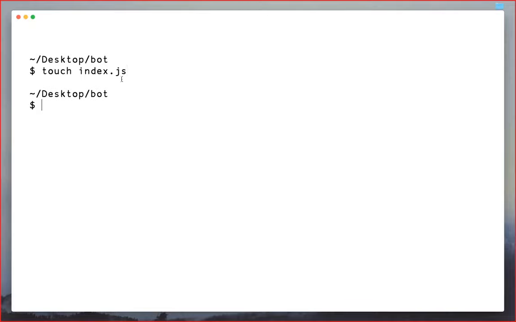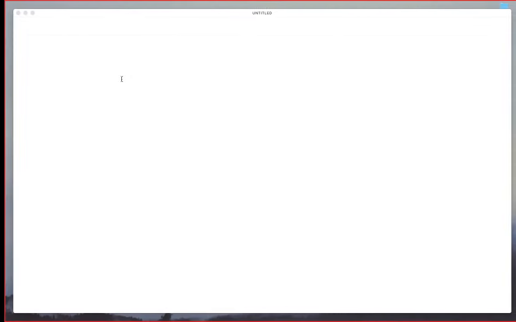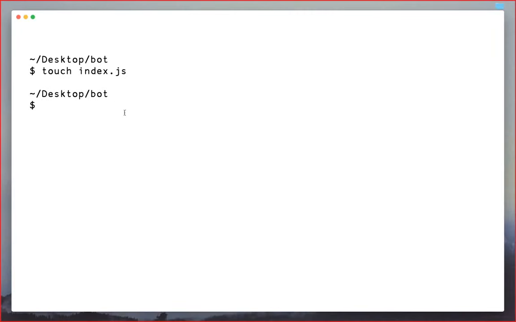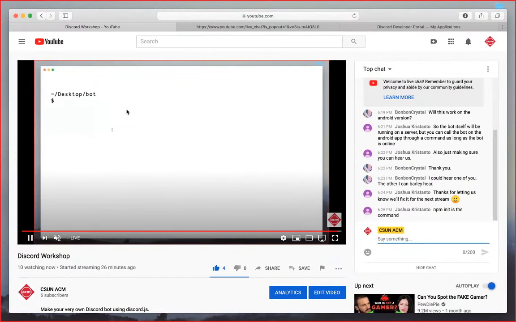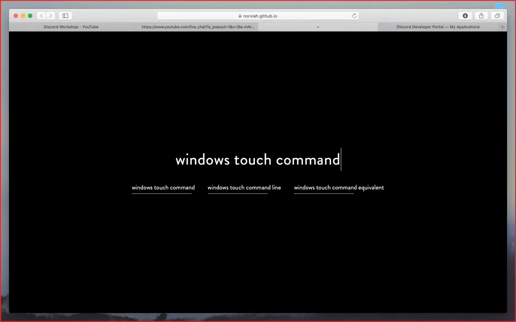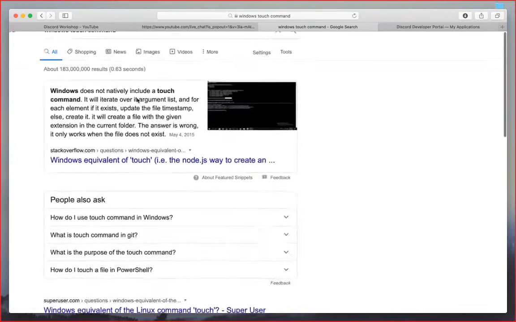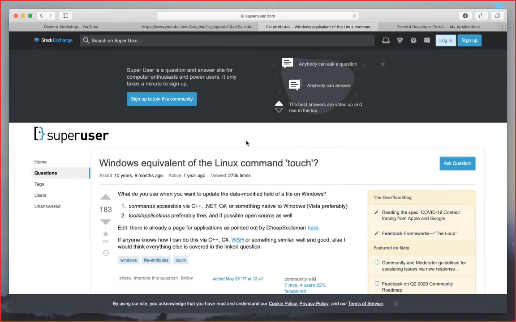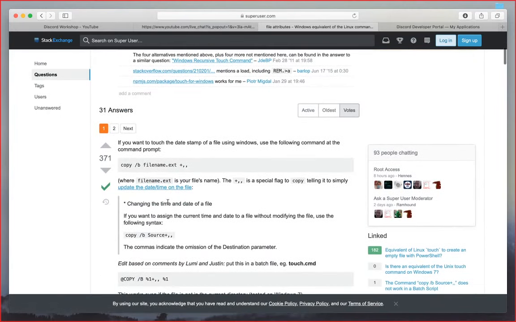Do you know the touch command for Windows, Joshua? I don't think so. It creates a file, I think. Okay, let me give it a shot. What happens if I do that? But we might not have that actually. Let's see, Windows touch command. Let's just give it a real search real quick. It does not have it. It doesn't have a touch command. Yeah, I don't think it does.